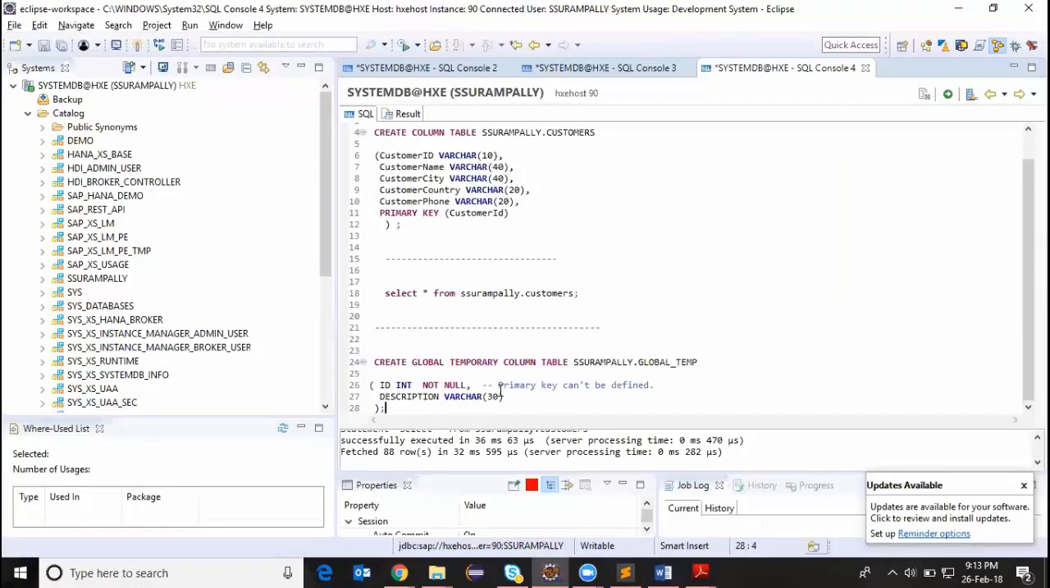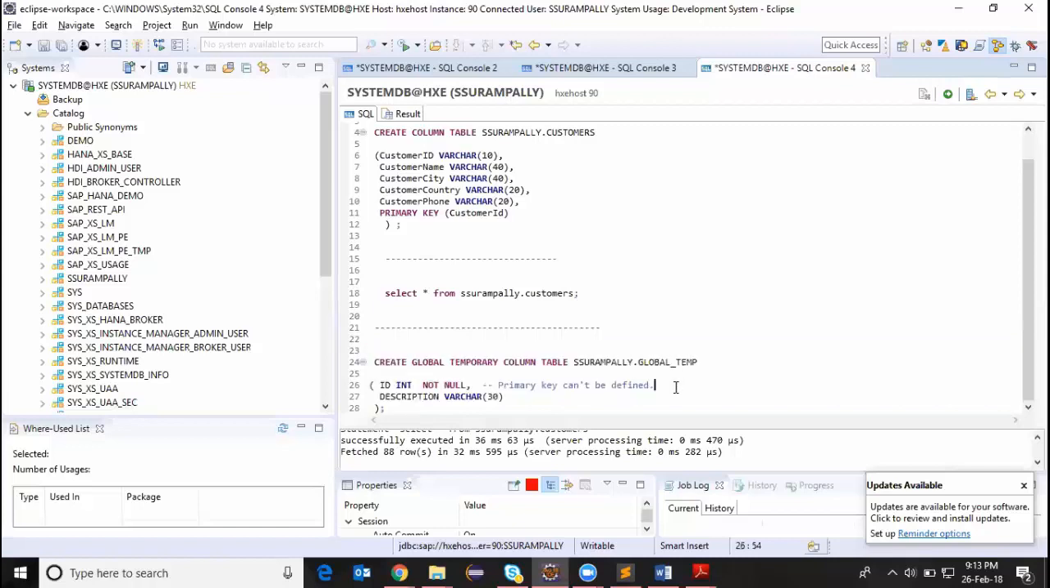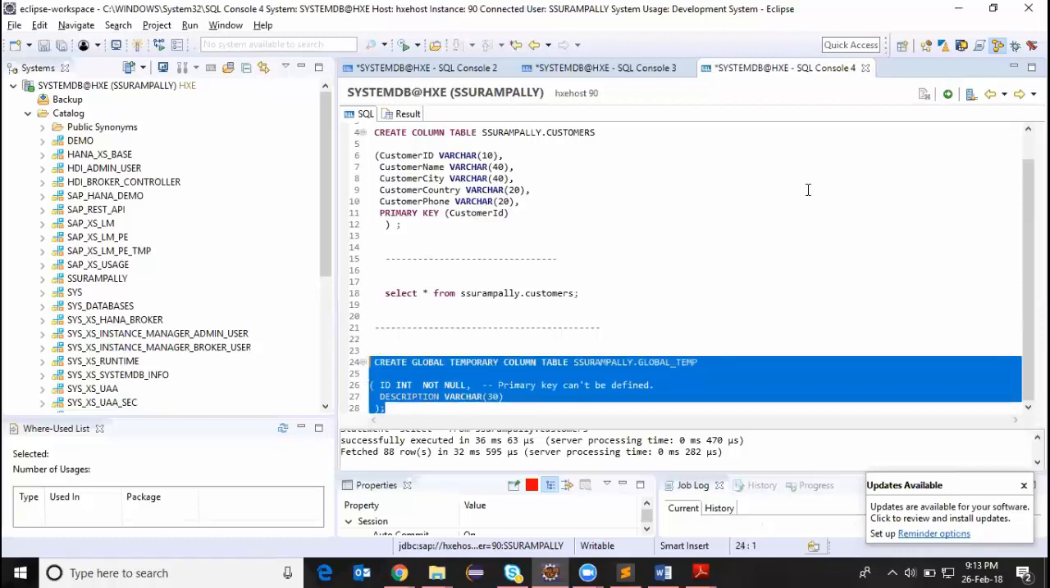I'm not defining a primary key. It's not a permanent table, so you cannot define a primary key. That's why I put it in a comment. The syntax is simple. The only addition is CREATE GLOBAL TEMPORARY COLUMN TABLE. That's the only difference between create column table and create temporary table. The rest is the same, and one other note is that a primary key cannot be defined there. I'm going to run this one.